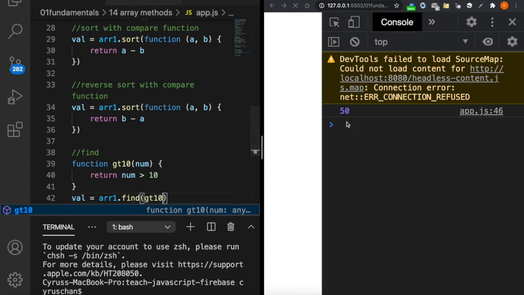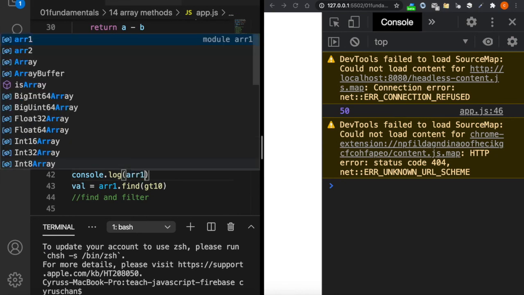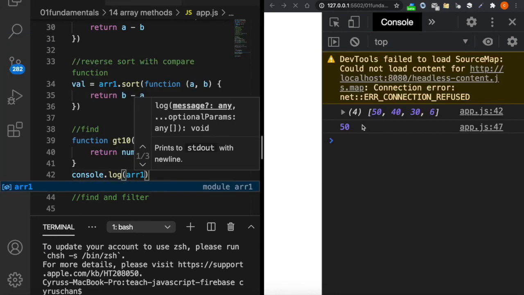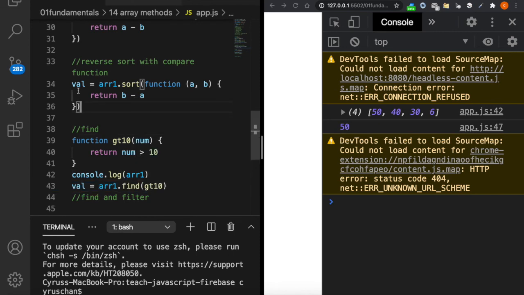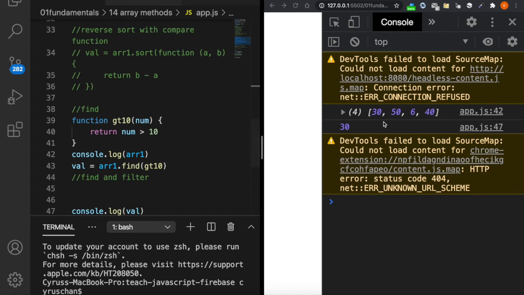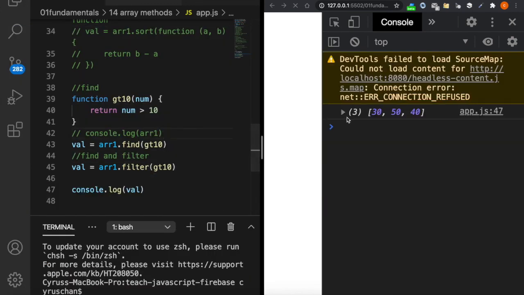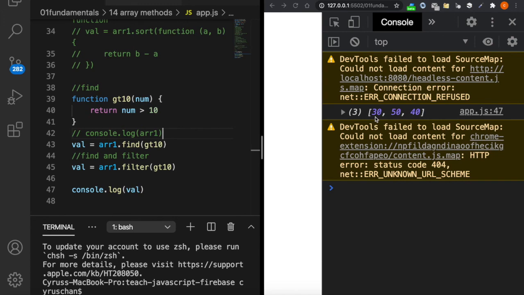Now you see the 50 here, because when you console.log the array1, the first one is 50. We can delete or comment the above. Now you see the array is 30, and it will return the first one that is greater than 10, so it will become 30. We can also return all the numbers that are greater than 10 by using the filter. Now you see the numbers greater than 10 will display here.